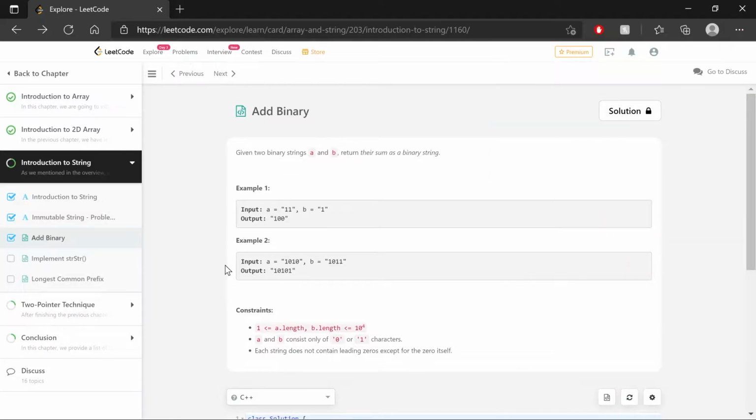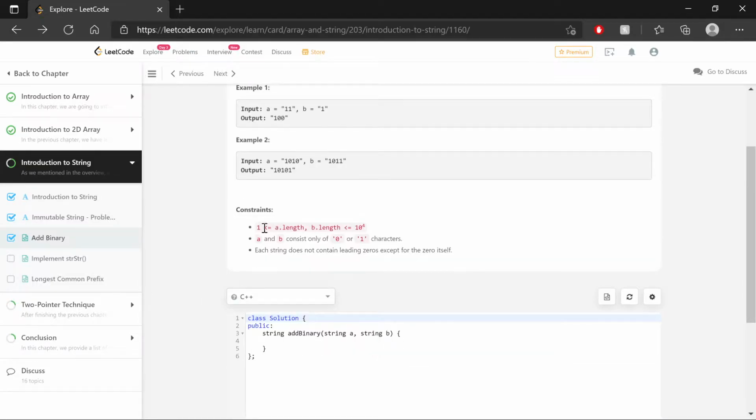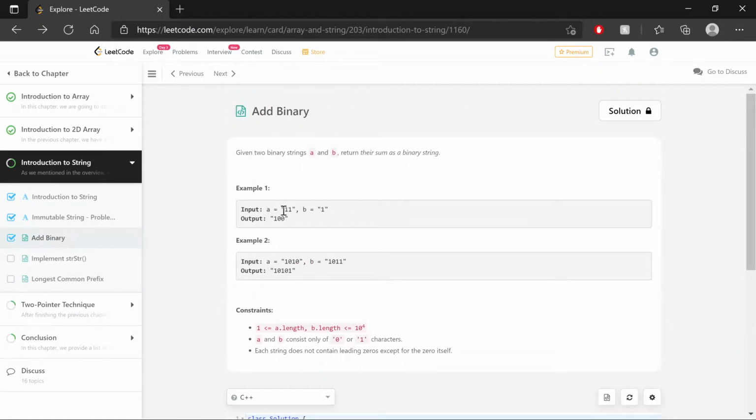So, with understanding binary addition, let's move on to looking at the constraints here. A length and B length could be anything from 1 to 10 to the 4th here, and as we see in the example, we have no guarantee that both of them are the same length. A might be longer, or B might be longer, or they may be the same length, which can complicate factors for us. Since they're binary, obviously A and B only consist of 0 and 1, and each string does not contain leading zeros except for the 0 itself, which means their lengths can definitely vary.